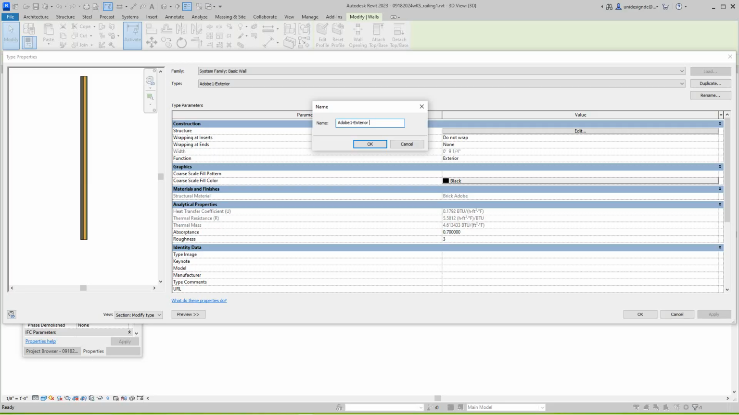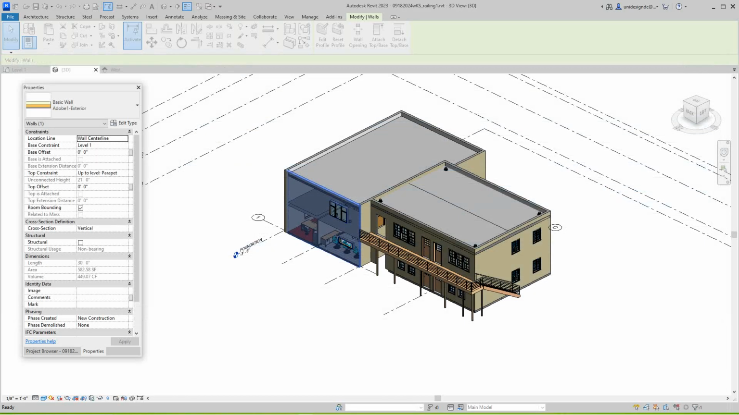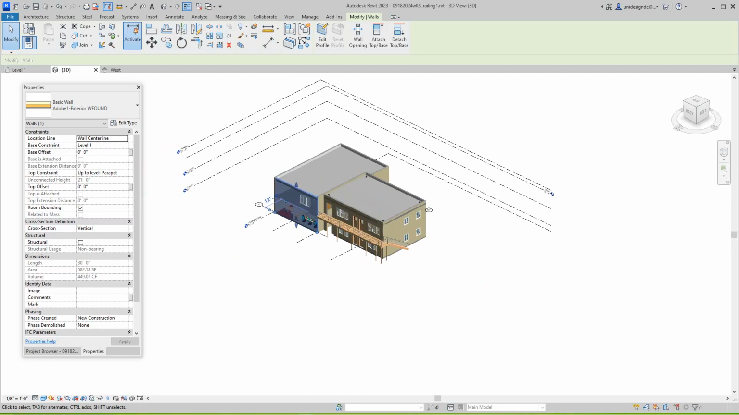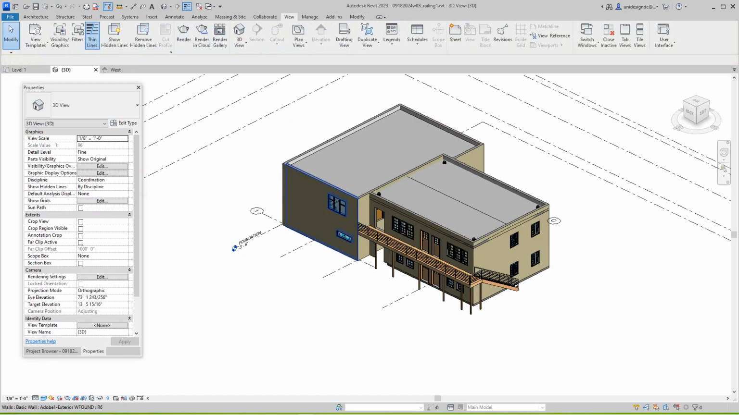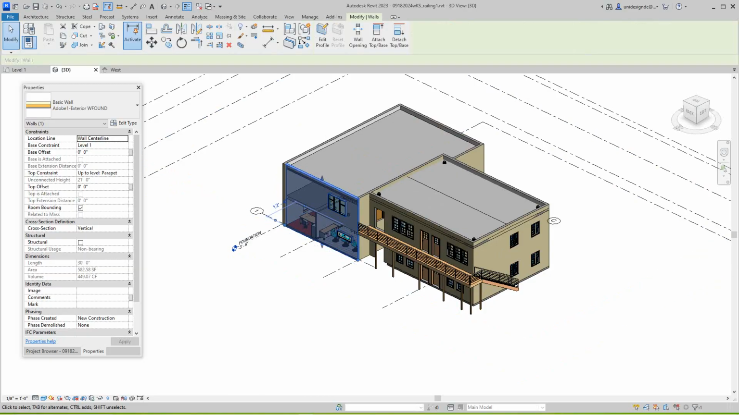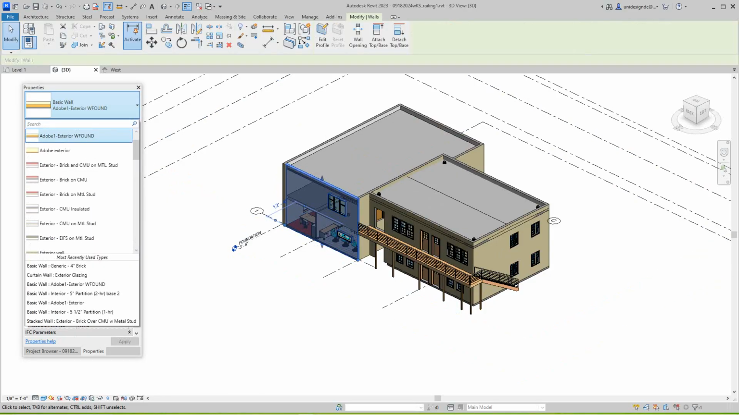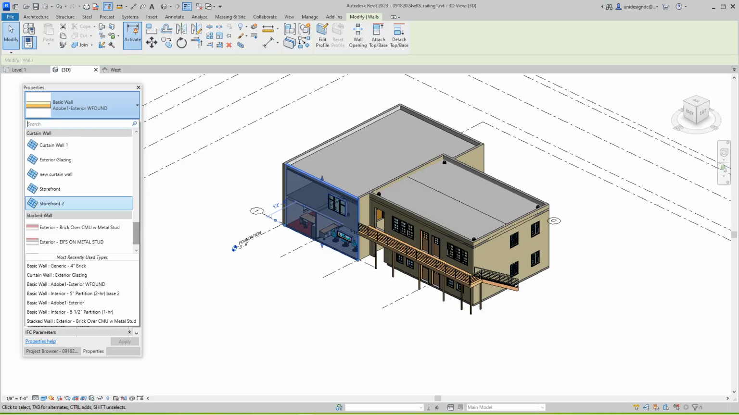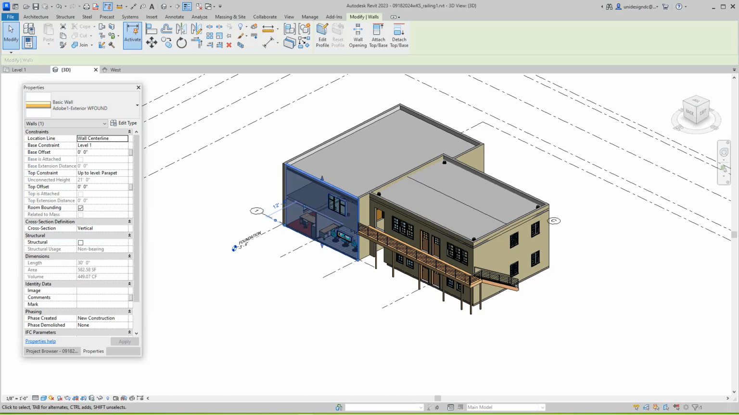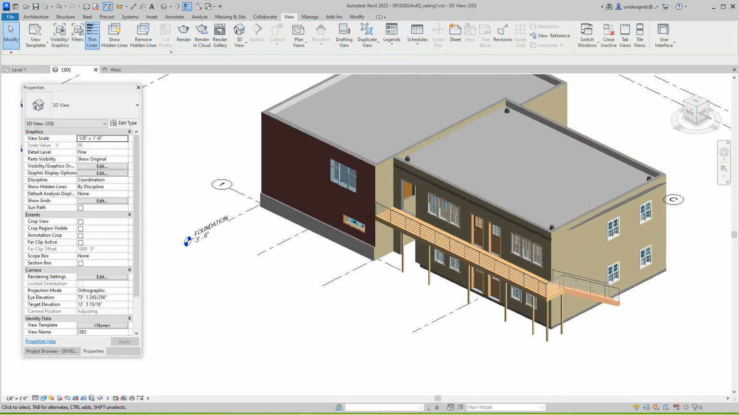I'm going to call it W FOUND. That's what it's going to be called. Then I'm going to say OK, and OK here, and it's going to do its thing. We're going to try it this way for now. Okay, is it done? Now I'm going to select it again and change it into a stack wall, and I'm going to go with this one here. That's the one I want.